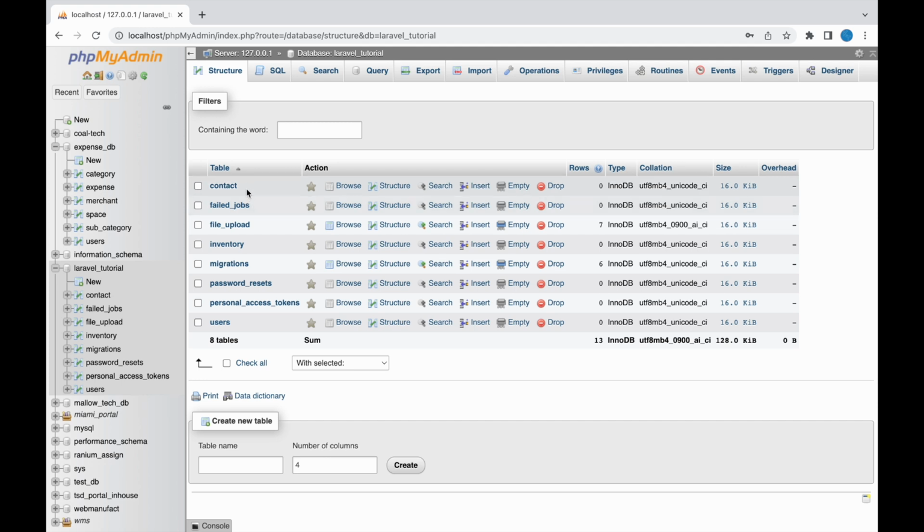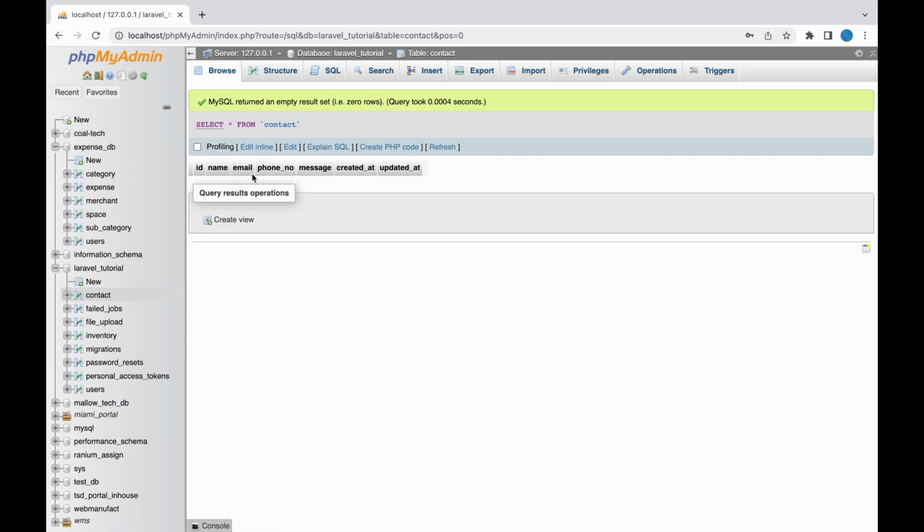So here, contact and inventory I have created using migration. Full table will be there. These are failed jobs, migrations, password reset, personal access token. These are some default tables that will come if you are creating your tables using migrations. Let me show you the contact table which I created in my previous video. Here you can see I'm having name, email, phone number, created at, updated at, and auto increment ID, all these fields. So let's add one more field to this table.